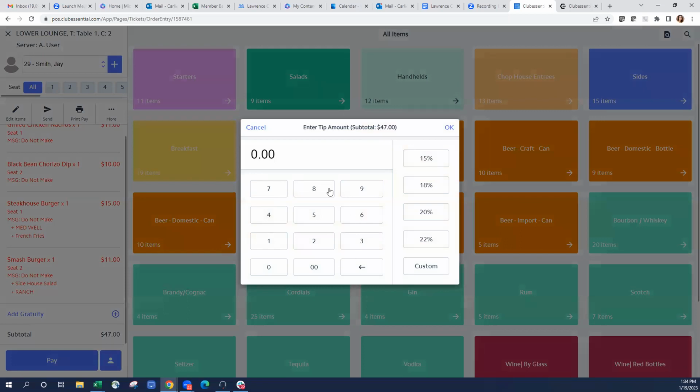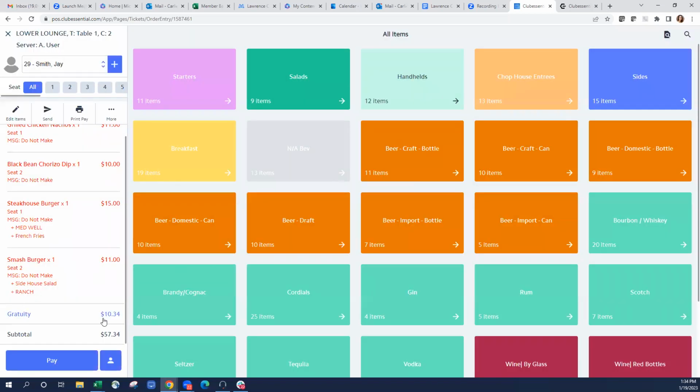Okay, I can type in the dollar amount, or again, you have these quick percentage keys. And then click OK. So I've entered the gratuity there, and then I can member charge as well by clicking this little guy in the open ticket.